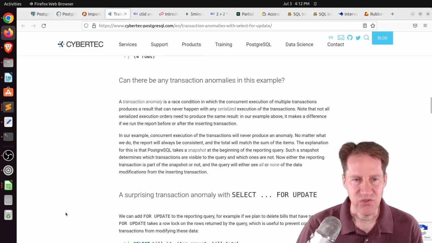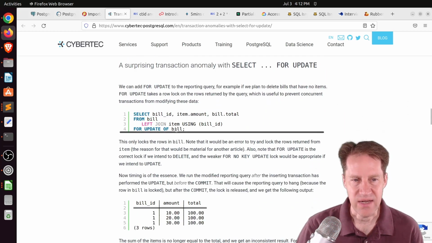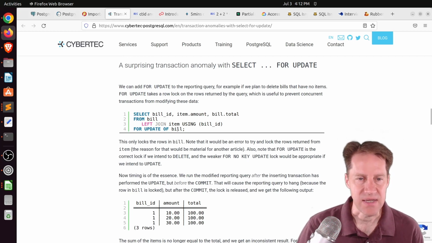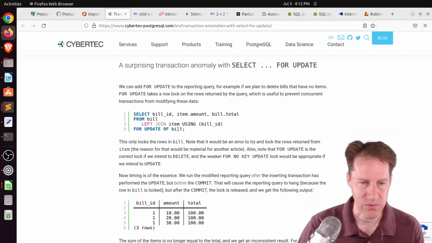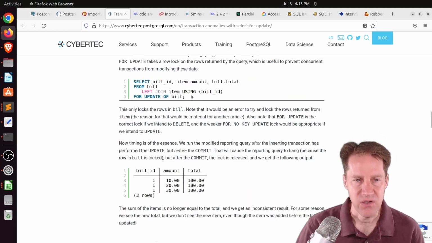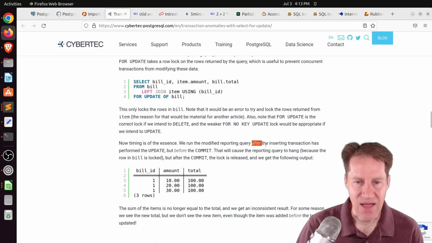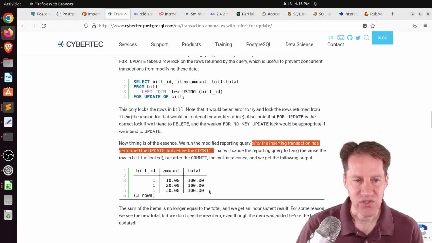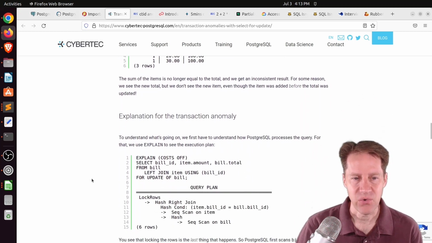But you can have a transaction anomaly occur here if you use SELECT FOR UPDATE. So essentially, this will create a lock on the bill table when you want to do an update. Now, they said the use case with this is that maybe you want to delete bills that don't have any items connected to them. So that's the particular use case they're thinking about here. And when they run this, normally you're going to get the same results with this query as the previous one. But if you run that query after the inserting transaction has performed the update, but before it's committed, you can actually get this result here where the $40 item is not available, but the total's been updated, which is a bizarre result. And they explain how this can happen.